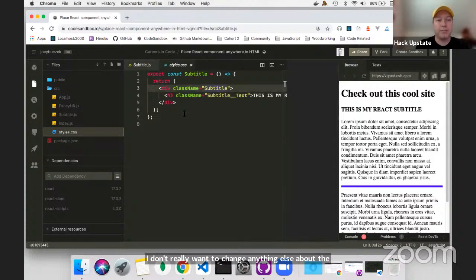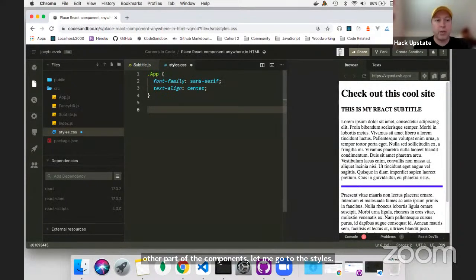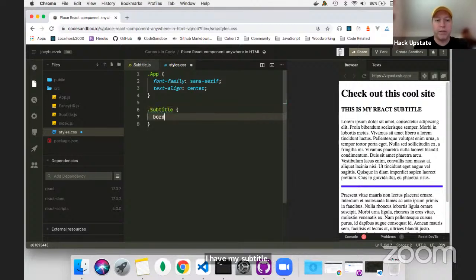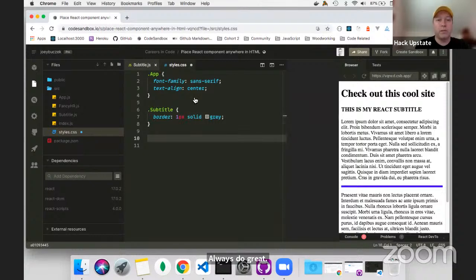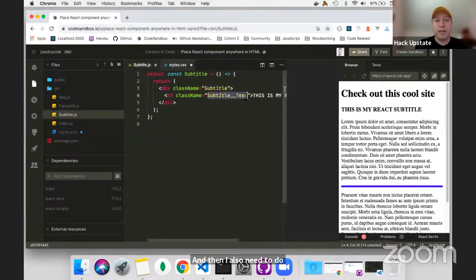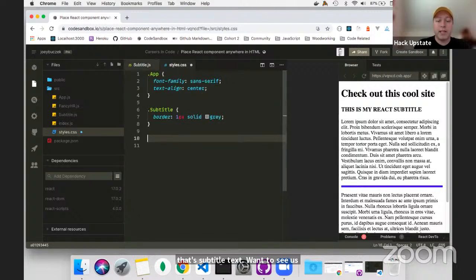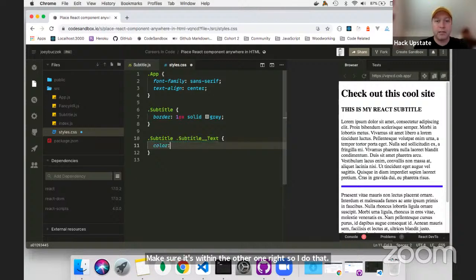So let me go to styles. This is how you would do this in CSS. I have my subtitle, and I'd say border, let's say 1px solid gray. That's my favorite border in the world. I always do solid grays. And then I also need to do the subtitle text. In CSS, you do it like this: subtitle, and then I want to target that one specifically, making sure it's within the other one. Then I'd say color, I don't know, green.